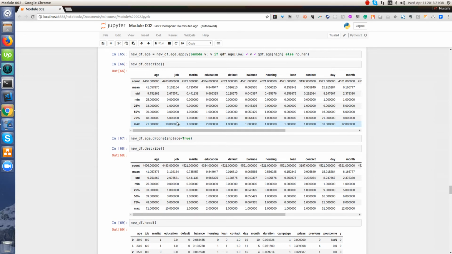So we need now to get rid of these not-a-number rows, or rows where age is not a number. Very simple. We use dataframe.age.dropna, drop not available, with inplace equals true to avoid outliers. We describe the data. We find everything is as is for these age columns.